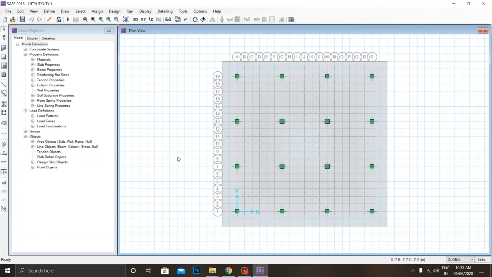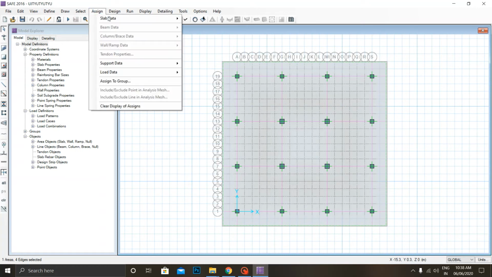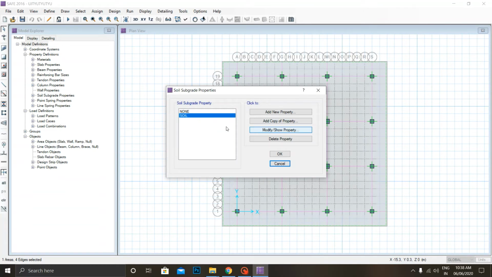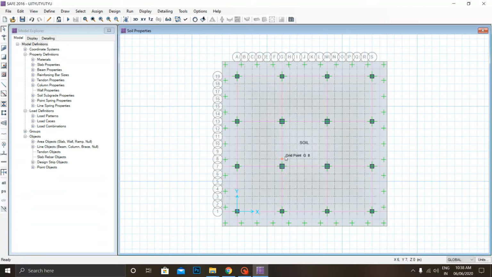Now we will be assigning the properties to the foundation. Click on the foundation, confirm here on the left corner, and go to assign support data and soil property. Select the soil which we have defined, soil. Click on OK. The soil is defined now.